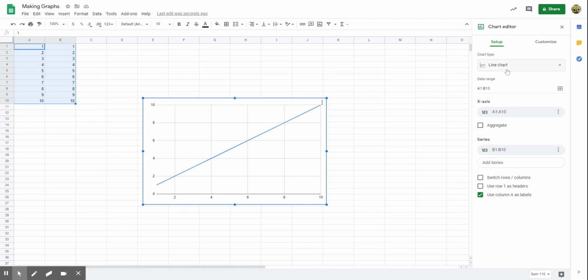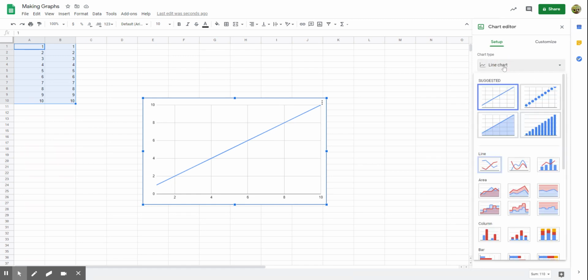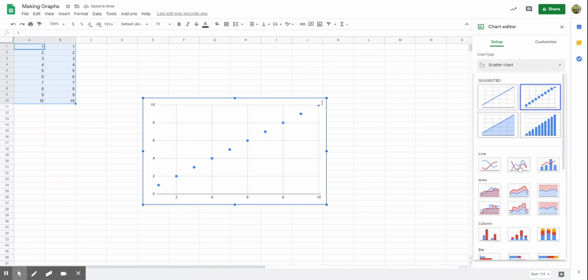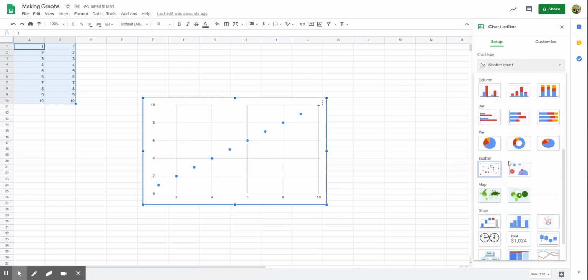So what we really want is not a line chart, but a scatter plot. And to change that, you're going to come over here to Chart Type, click on it, and it's nice and easy because it's one of the suggested ones, but if it's not, I'll show you where it is. So we can click on that. If it's not one of the suggested ones, you just have to scroll down a little bit and it's right here. So we've got our nice scatter plot and we can see all of our dots.